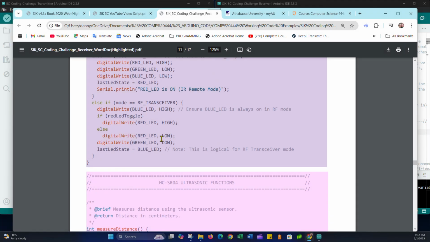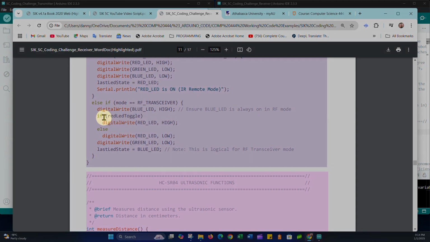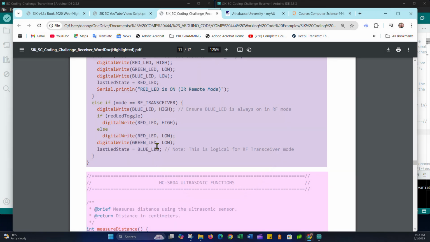However, one of the commands I do when I'm in RF transceiver mode is toggle a red LED by sending the letter T. So because of that, sometimes I want the red LED on. So I simply have this little if-else statement. If the red LED toggle, if this Boolean variable is true, turn on the red LED. If it's false, turn it low. And again, I did do this blue LED equals last LED state. Not really necessary in this case, and I could comment this out, but this is a PDF, so I can't. I obviously had this as a remnant from when I was not doing this toggle thing, but then I added this toggle code, so this code no longer is necessary. I apologize for that.